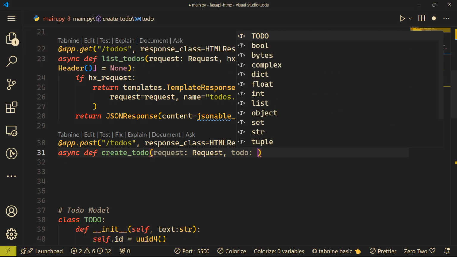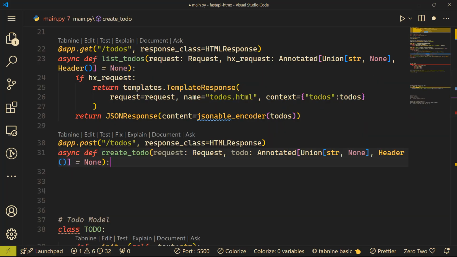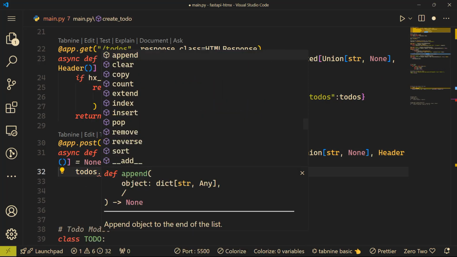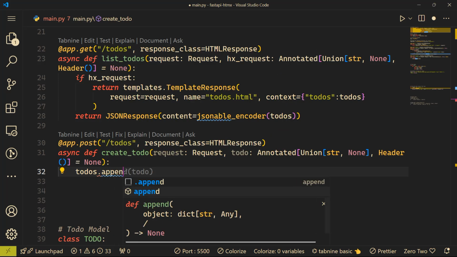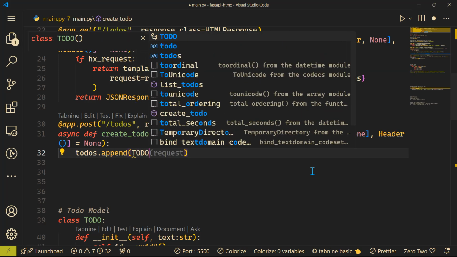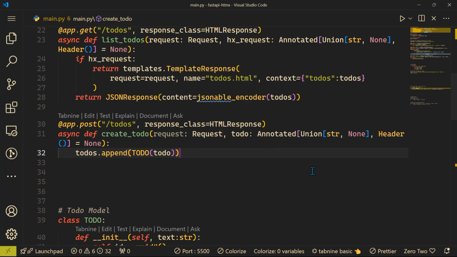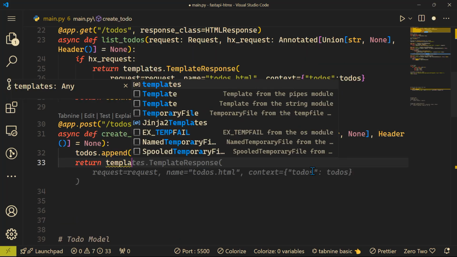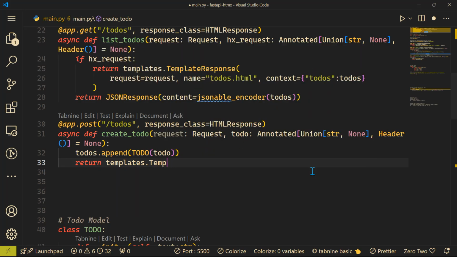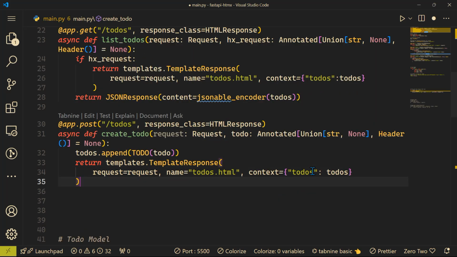So todo is equal to Annotated. I want to append to the to-dos list each to-do that's going to be added. So todos.append, and I want to append the Todo class inside here, each individual to-do. And return the template response, which is exactly the same thing: request, name to-dos.html, and the context, which is set to the to-dos list itself with all of the to-dos inside.